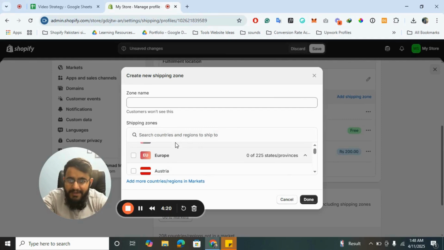So let's add another shipping zone. For the other shipping zone, the previous countries are already deselected. It will contain Europe.